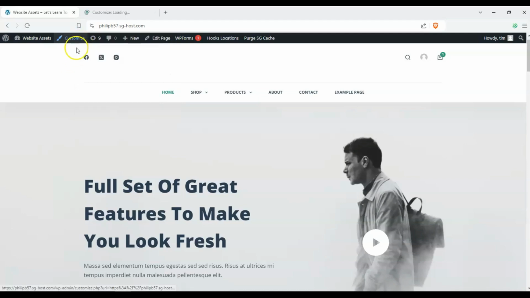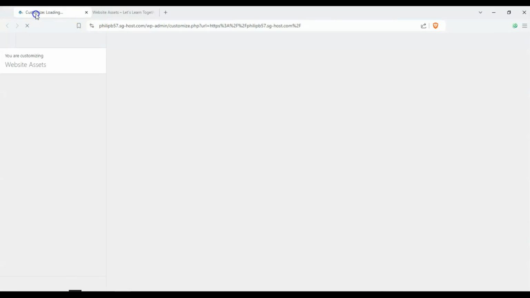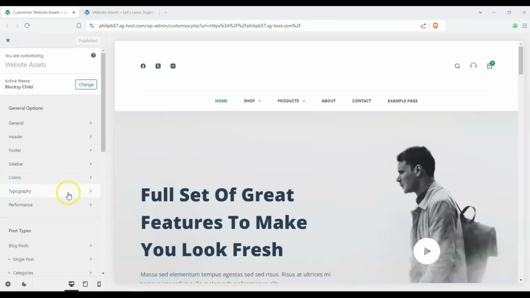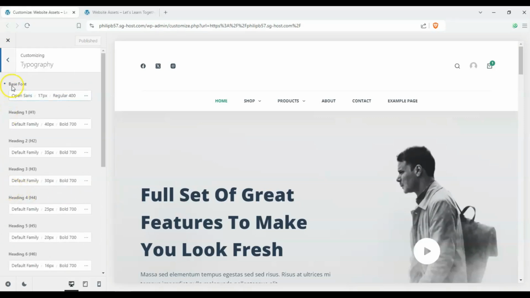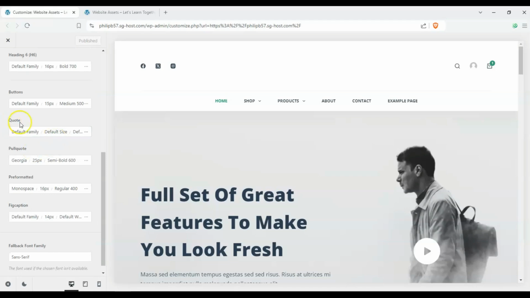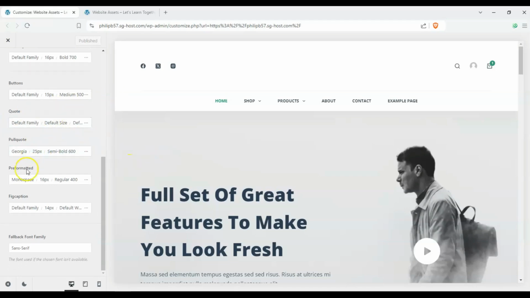So let's go ahead and click on customize up top over here, and that should take us to the WordPress customizer. And on the left sidebar here, click on typography. And you can see we have our base font and headings 1 through 6, buttons, quotes, pull quotes, and pre-formatted blocks, and figure caption and fallback font family.